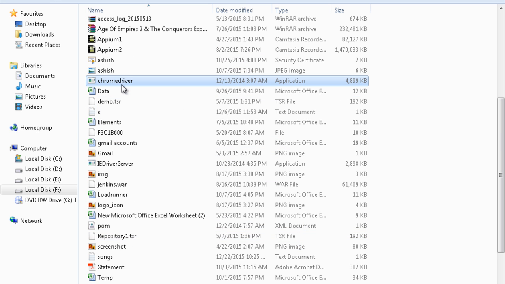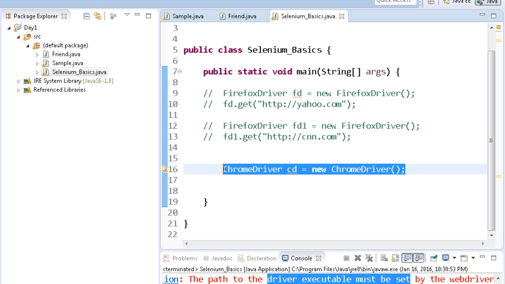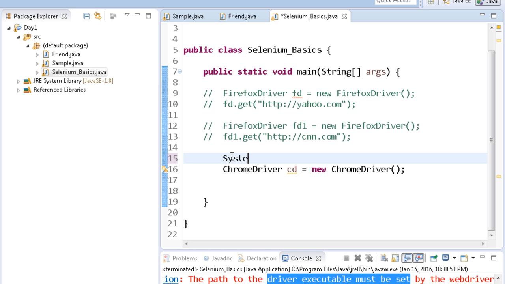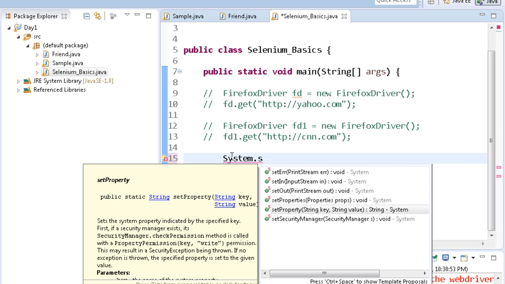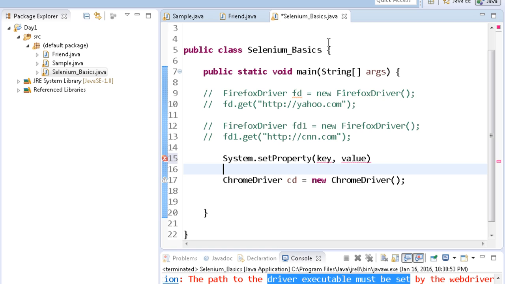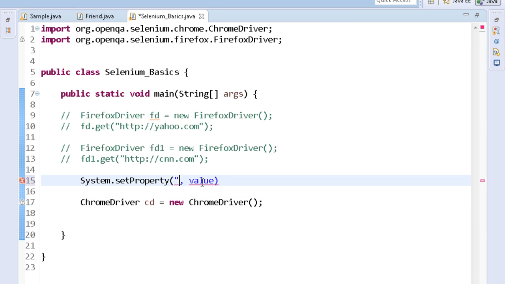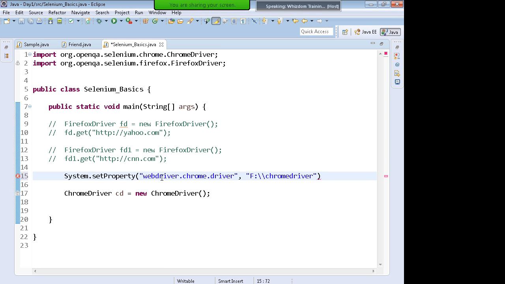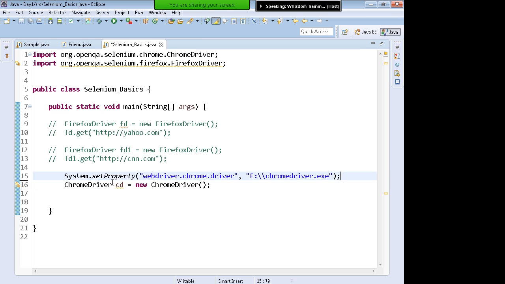Yeah, this is the one, Chrome driver.exe. So what you need to do is write over here system.setProperty. You need to set a system property known as webdriver.chrome.driver and give the path where your Chrome driver is lying on your PC. In Java you have to give / its escape sequence. Then the F drive, Chrome driver.exe, and you have to be very careful with what you are writing over here.